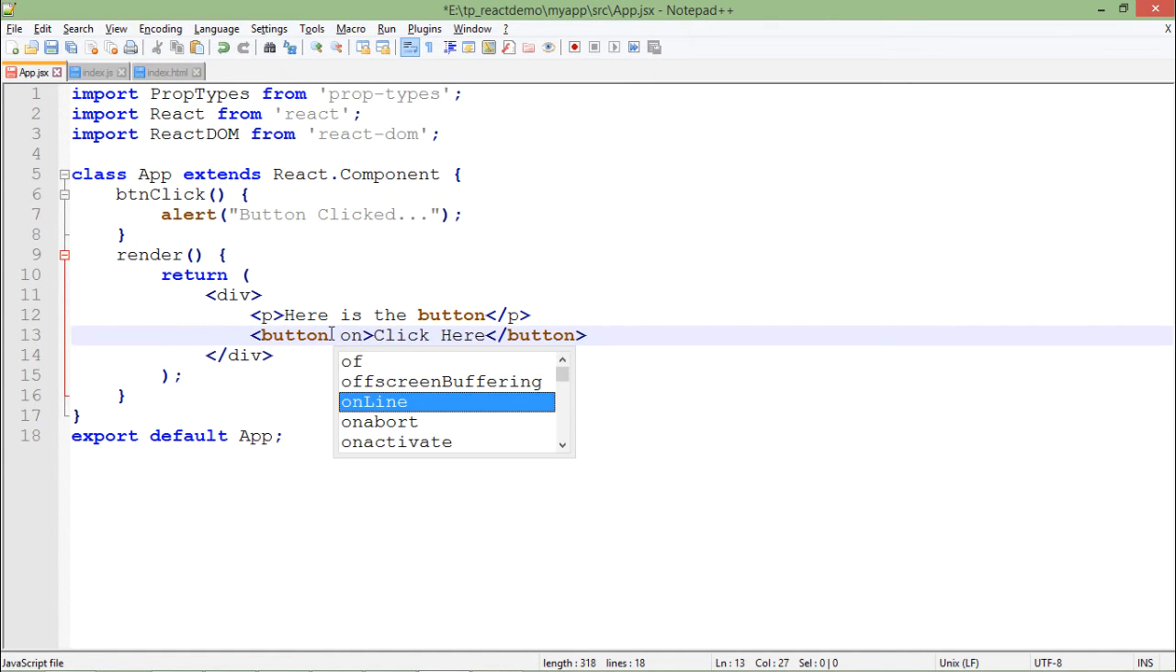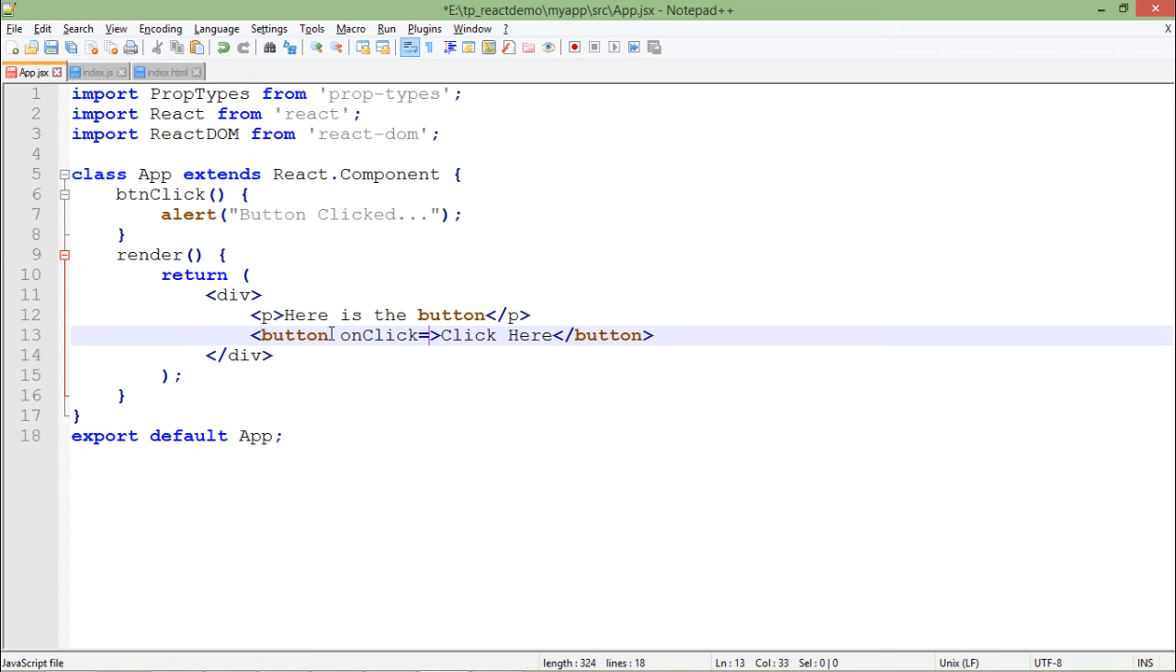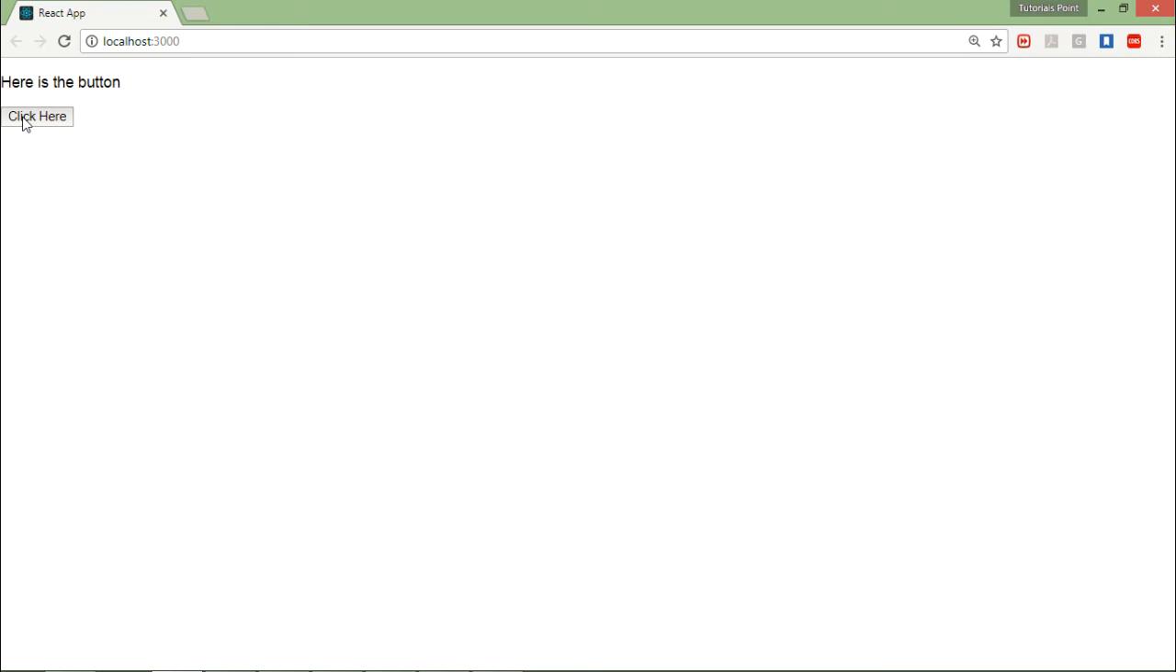So for that I will say onClick, that's the event, and here I will have to pass the event handler. So inside the curly braces what I'll do is I will say this.btnClick. Alright, so as soon as I save that and when I click here, you can see I got the message box, button clicked.